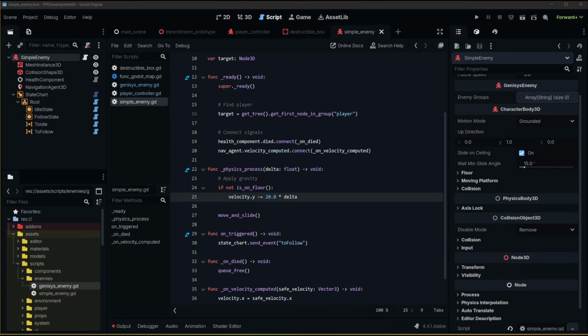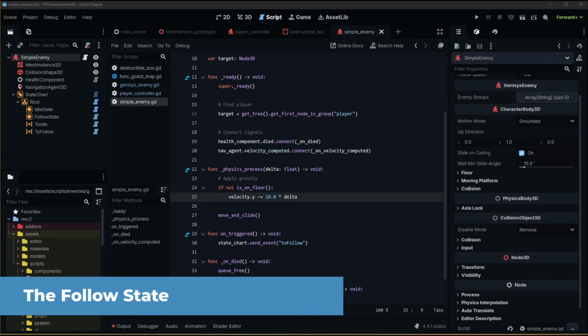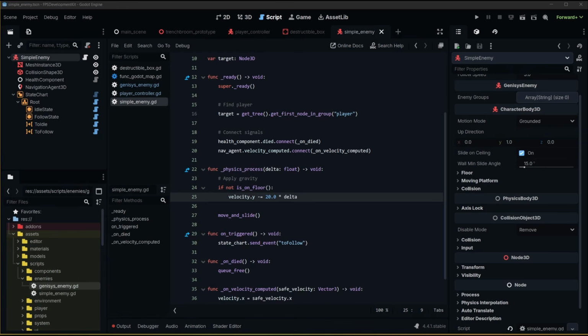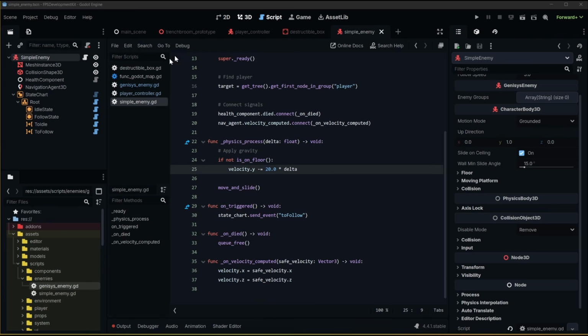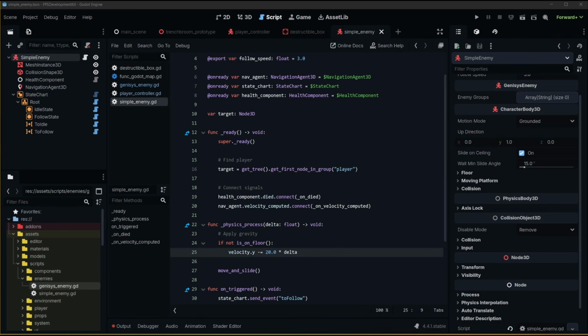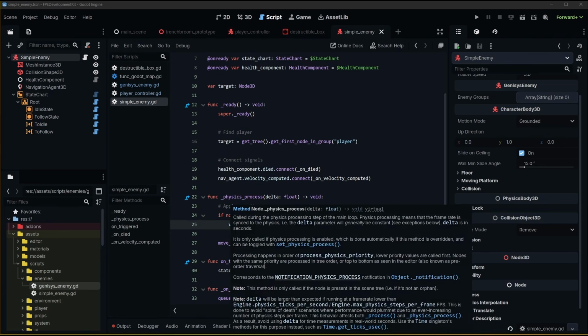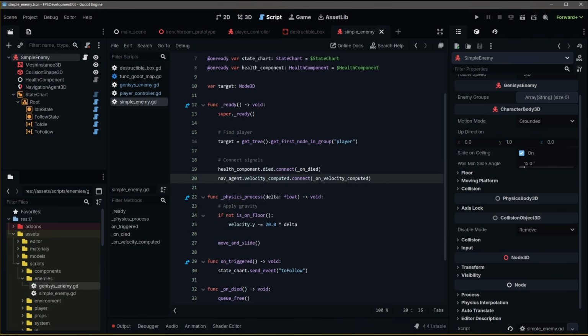So all we really need to worry about is the follow state. The fun part of creating enemies is you have to think about their behavior, their logic. Right now, when we're in idle, the enemy is just sitting there. Nothing is going to happen. So what we would want is when we trigger the enemy, we go to the follow state.